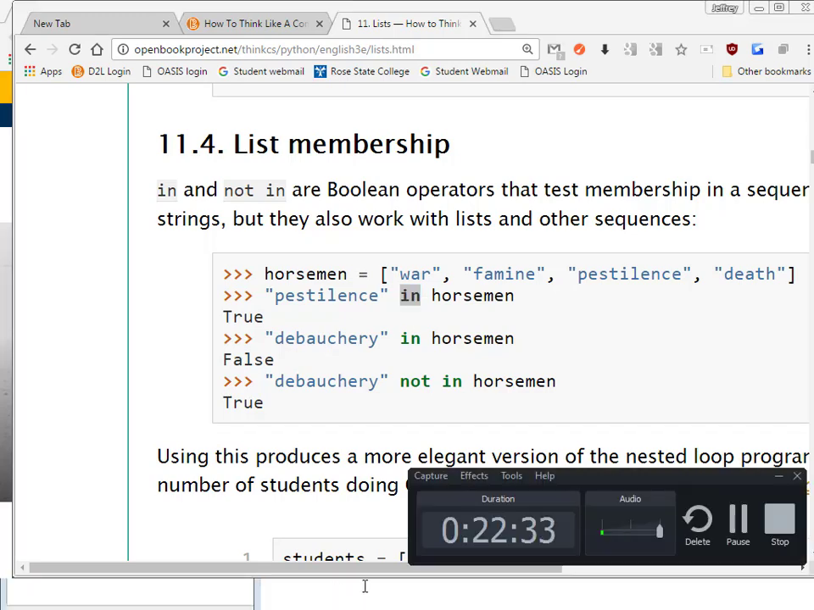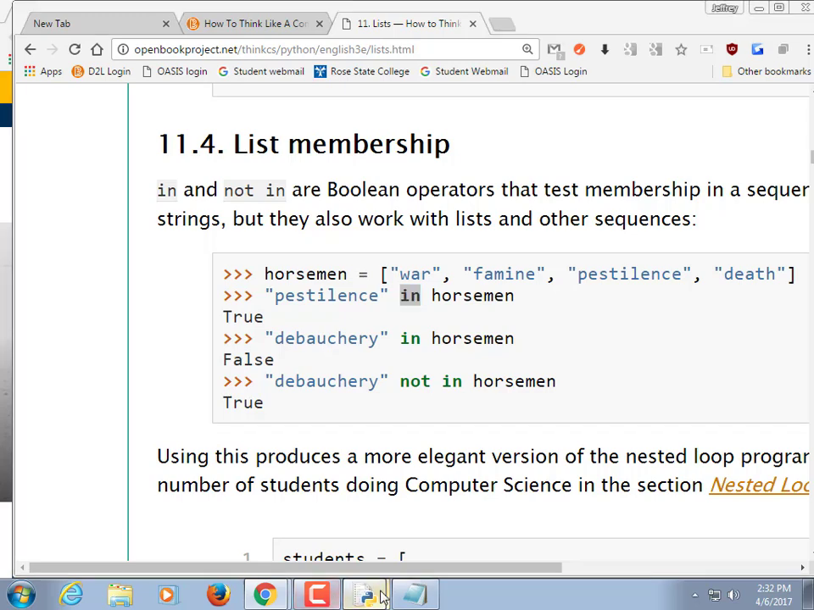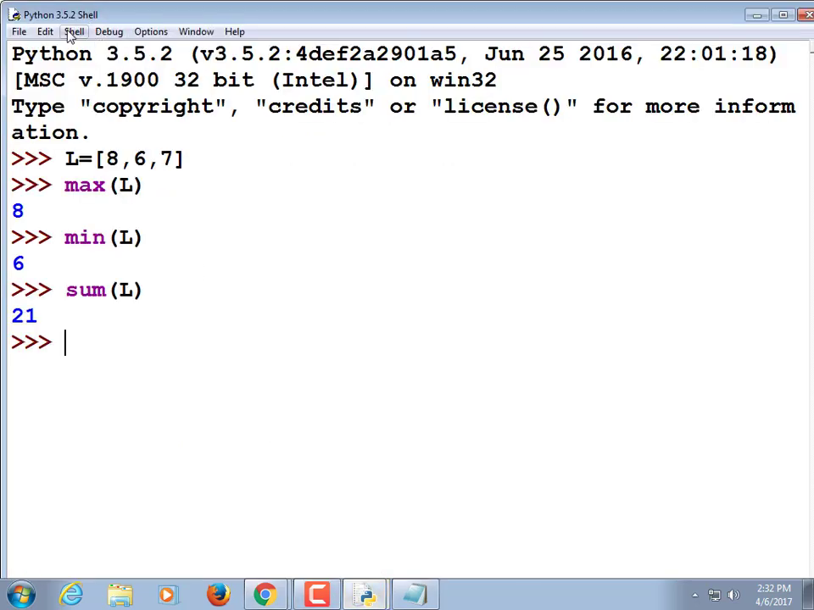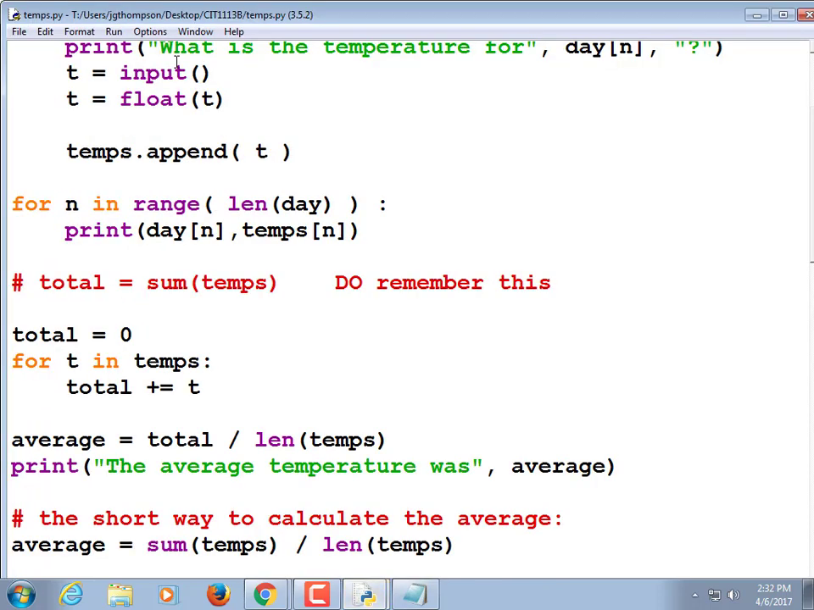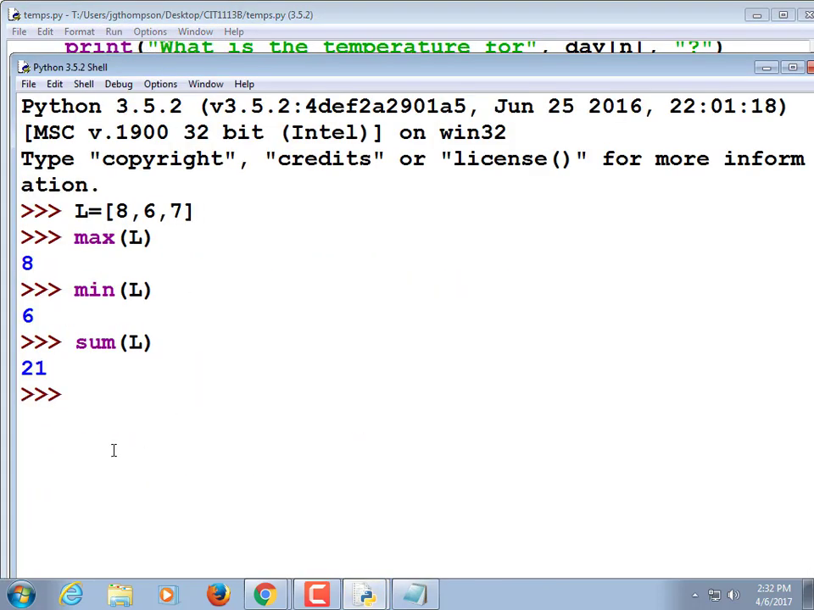Go back to your shell. If you can't find it, just do shell. Or, if you're in the other one, do run, start new shell. Run Python shell. Okay, make a list. Just make it contain 3 numbers, just like we had here, 100, 200, 300. And then let's find out if the number 150 is in that list. 150 in L. No, it is not.